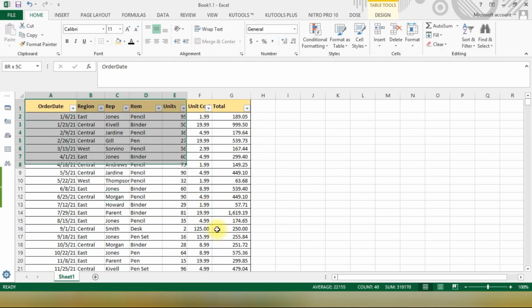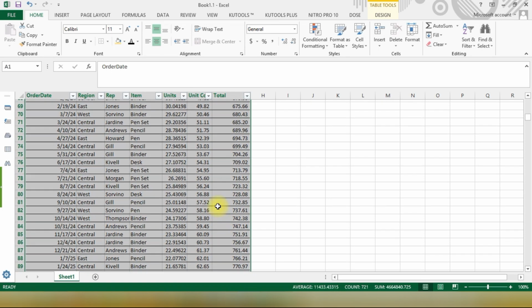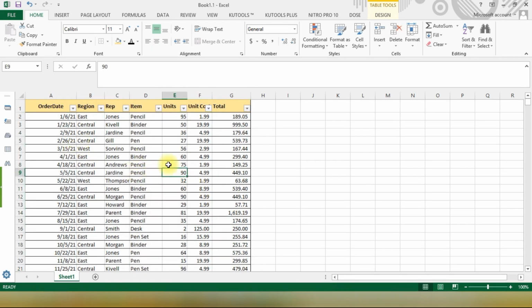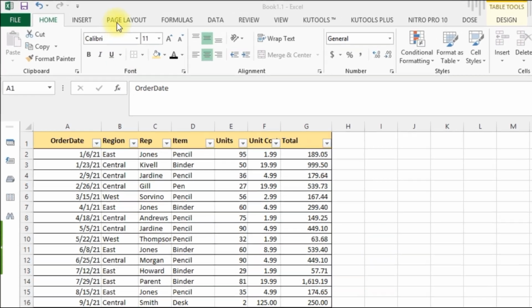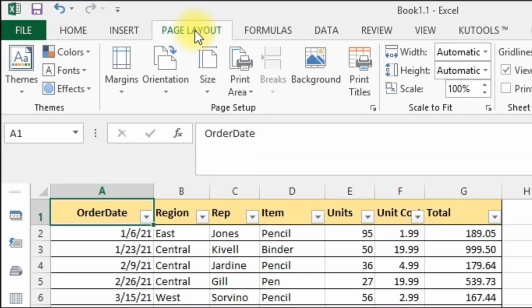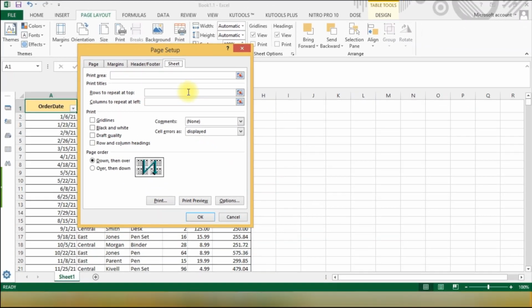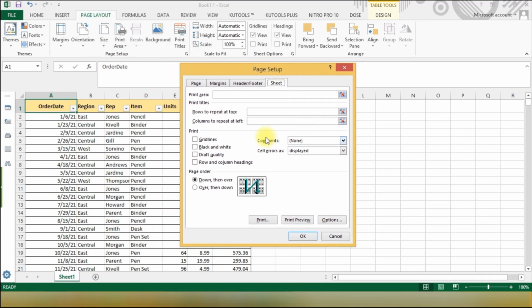Start by opening your Excel worksheet with the data you want to print. In our example, we have a worksheet with a header row. Navigate to the Page Layout tab in the Excel ribbon. Find and click on the Print Titles button. This will open the Page Setup dialog box.